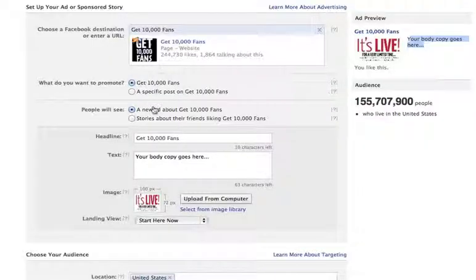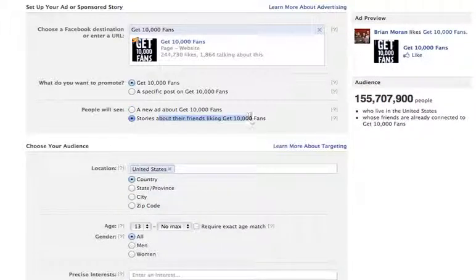So that's how that works. If you want to promote a story, this is another type, one of the 7 types of ads. You can click stories about their friends liking your page. So this is literally what they'll see. It'll show the person's name. It'll say, hey, your friend or your family member, whoever, likes Get 10,000 Fans.